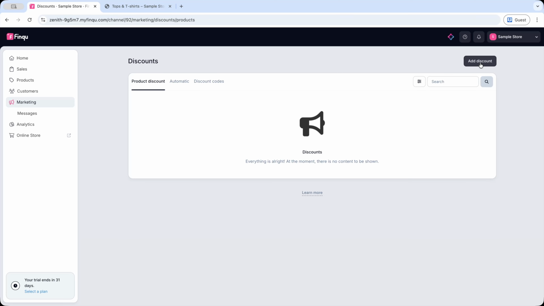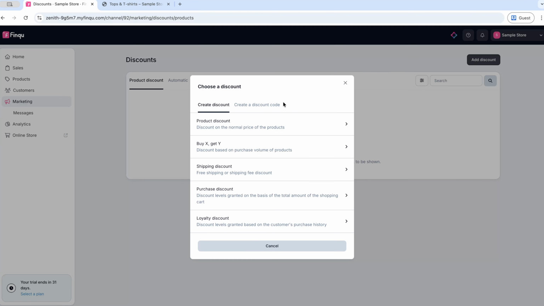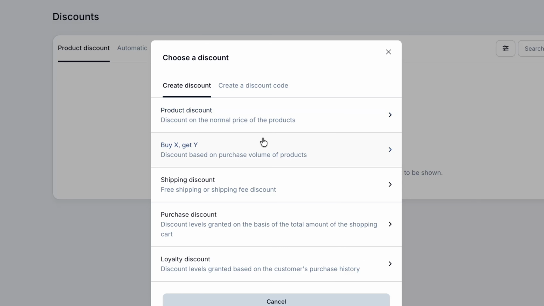Then choose Add Discount. This opens a dialog where you can choose Buy X, Get Y. Start by adding the discount's name and description on the right side. Next, take a look at the discount settings.